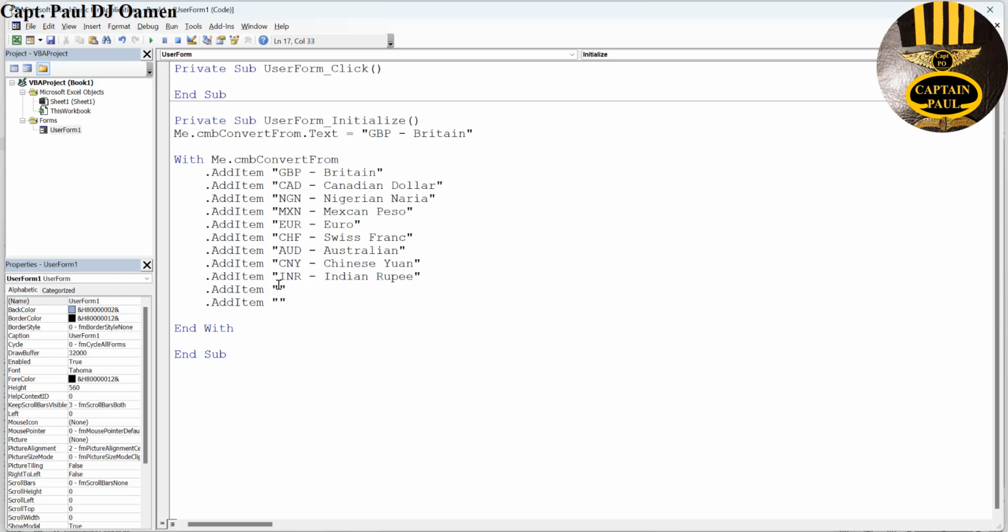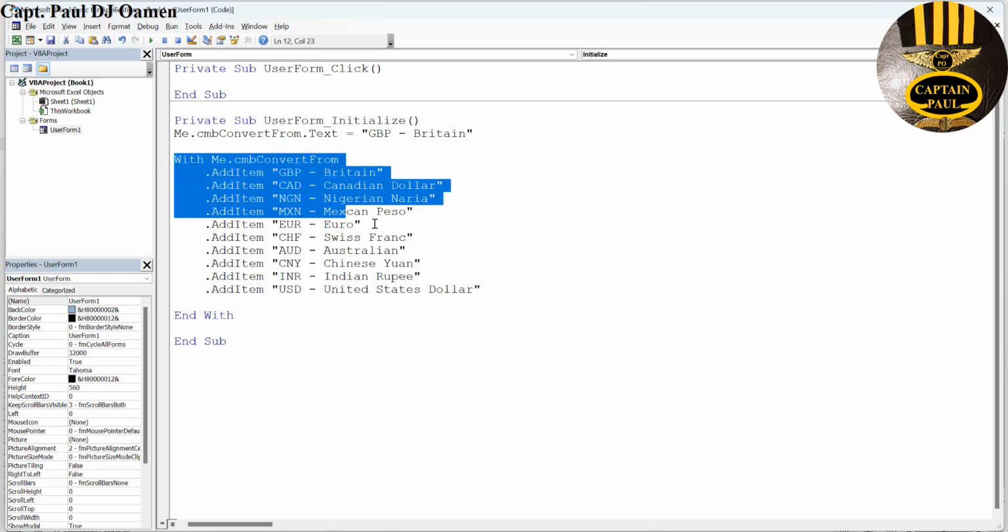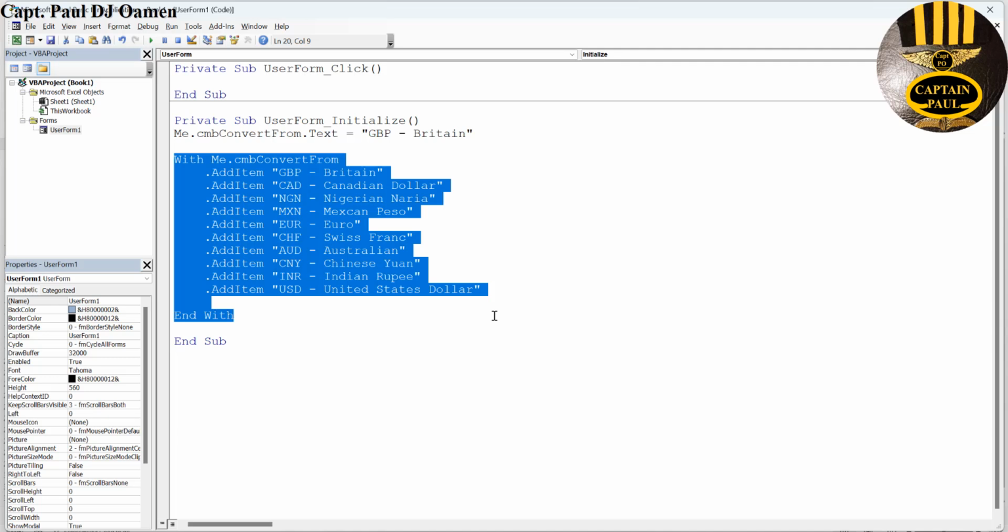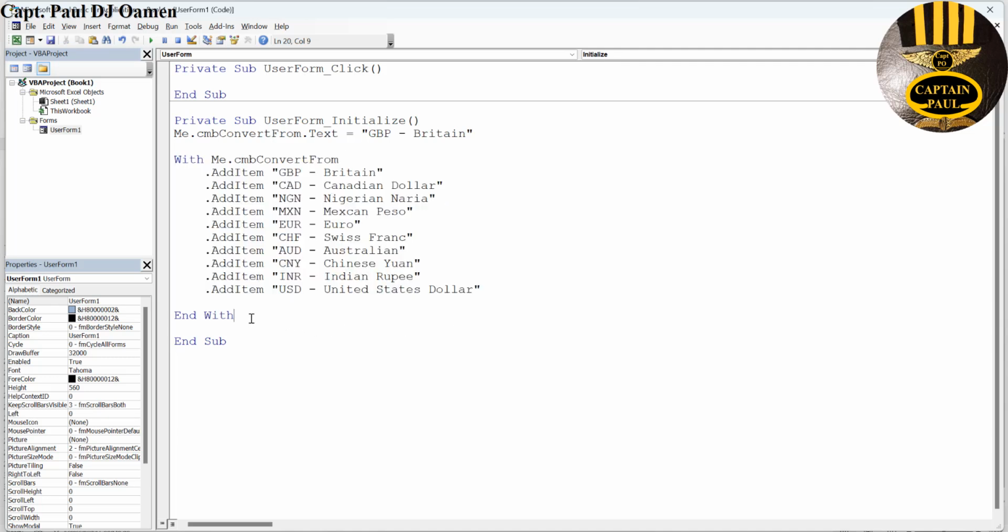Yeah, let's add USA. So, United States dollar. Okay, I think that would do. Yeah. So as you can see, you guys can add as many as you want. So those are the currencies I'm going to be converting from. I'm going to copy that and use it for the other one.